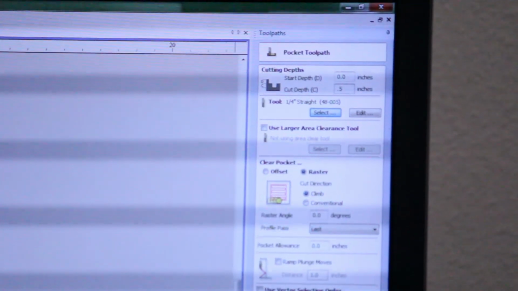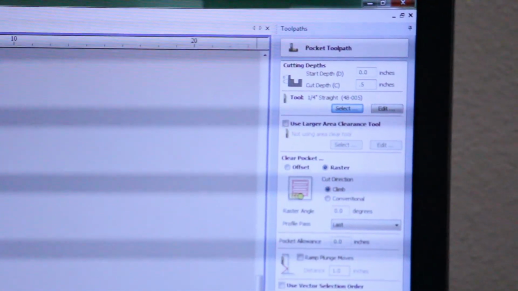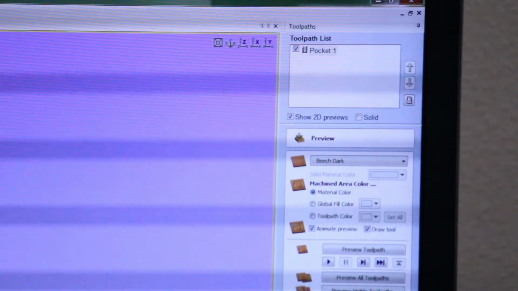Up here it says cut depth. Well, the board itself is 1.5 inches. I'm just gonna go about maybe 1/2 inch deep, 0.5. And that's it, calculate. There aren't more settings, but for what we're doing today, that's all we need.